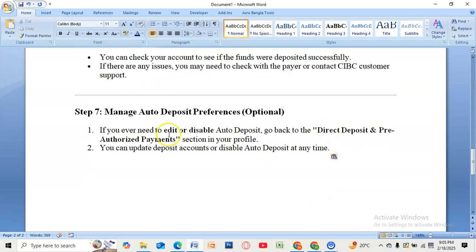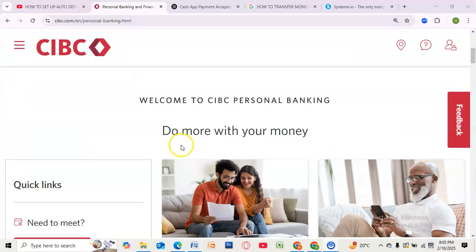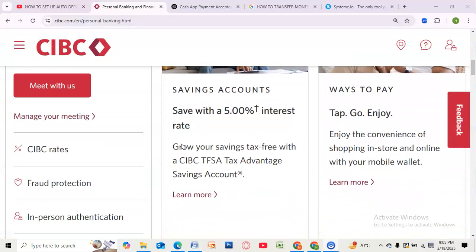If you ever need to edit or disable auto deposit, go back to the direct deposit and pre-authorized payments section in your profile. You can update deposit accounts or disable auto deposit at any time. And that's how you can set up auto deposit in CIBC.